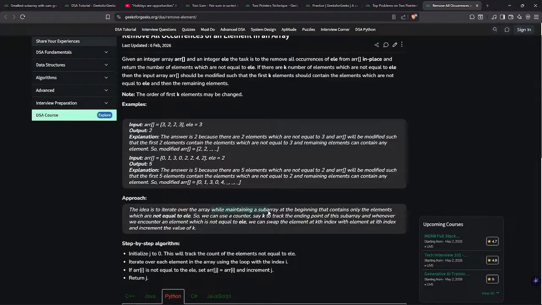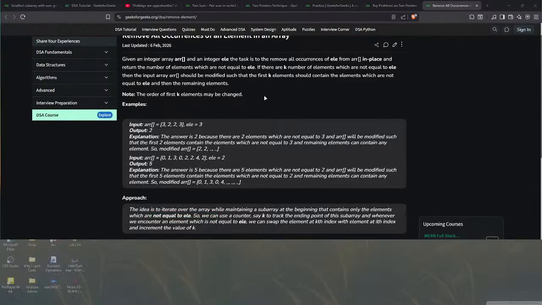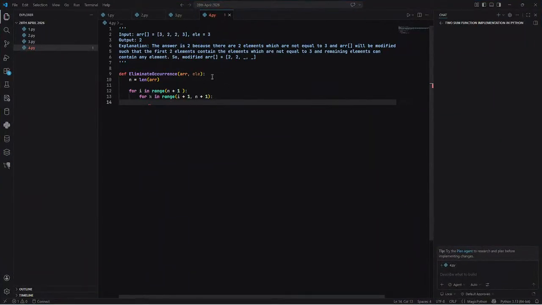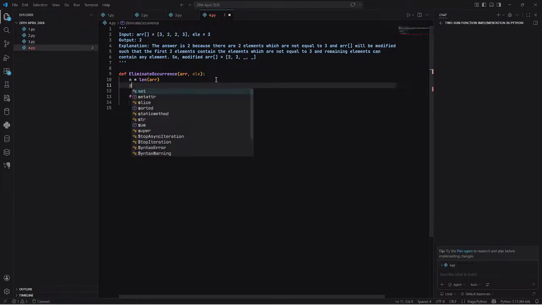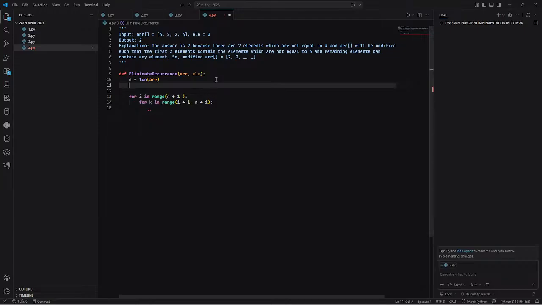So we are maintaining a server at the beginning that contains only the elements which are not equal to LE. So I think we have to create an empty list here. And what should I call it? I'm very bad with naming anything, variables are not my cup of tea.